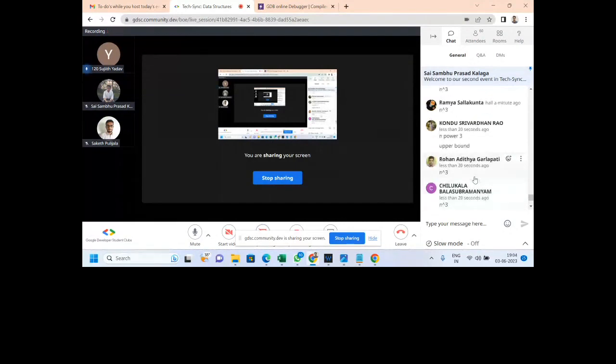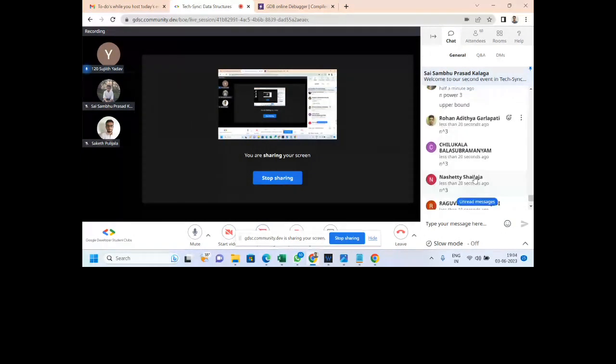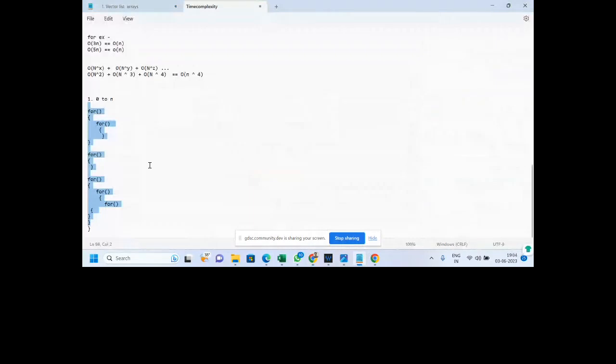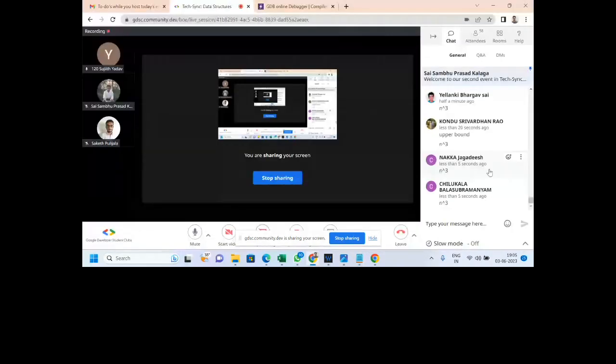Yes, Satvik, Ramya, Rohan, N cube is correct. Done. If it is not 0 to n, if it is 0 to n by 2, what will be the time complexity? Srivathan is saying it's n cube. Yes, it is. N cube is the correct answer.